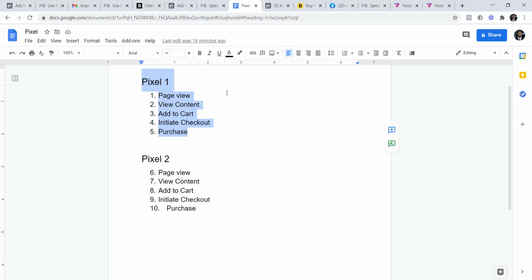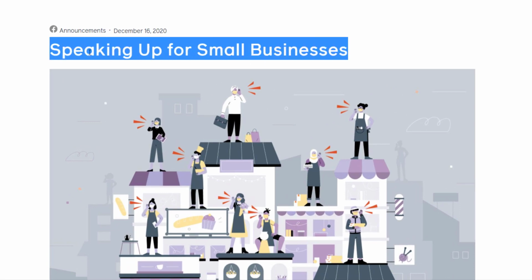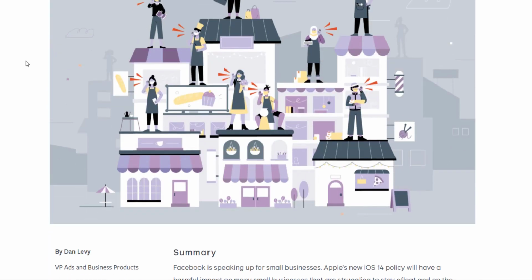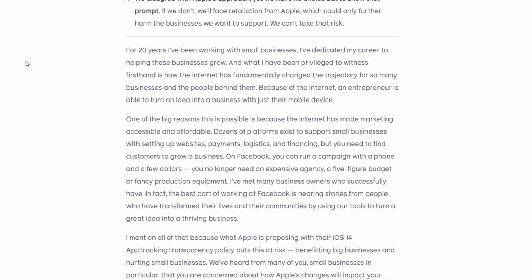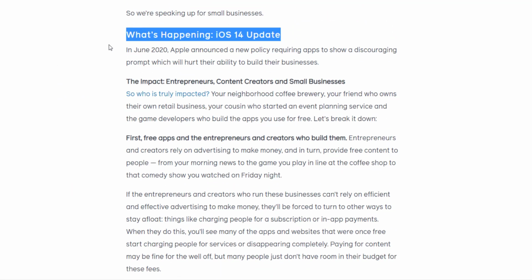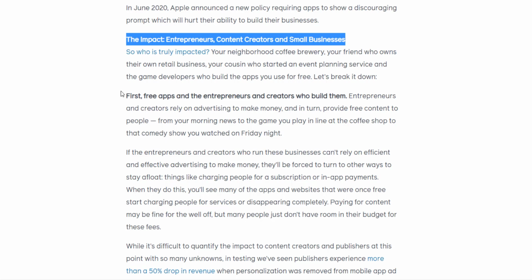And apart from this, Facebook has also written an article which is speaking up for small businesses. I'll share the link in the description, on 16th December 2020. So in this article, Facebook has shown another issue which is going to happen because of this update. So they have shown what's going to happen in the iOS 14 update. In this, you can find the impact which entrepreneurs, content creators, and small businesses are going to have because of this.